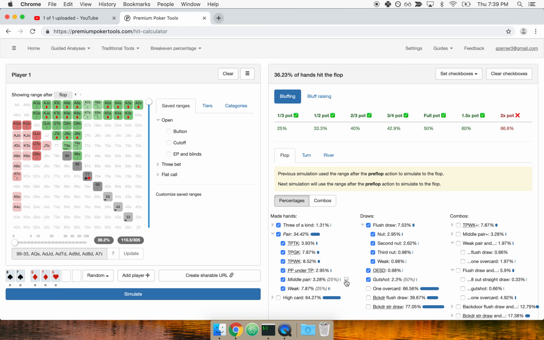Okay, so I think this has been a pretty thorough overview of what you can do with this tool, the hit calculator. I'm going to make some other videos that go over hands using the tool, so you can see how I would use it to study. But in this video, I just wanted to show you what you can do. And the last thing I want to go over is this right here, create a shareable URL.